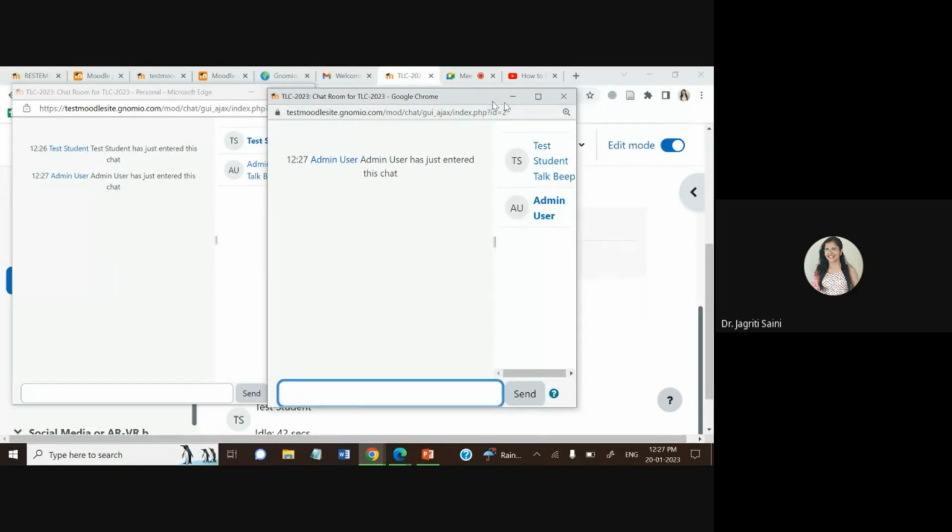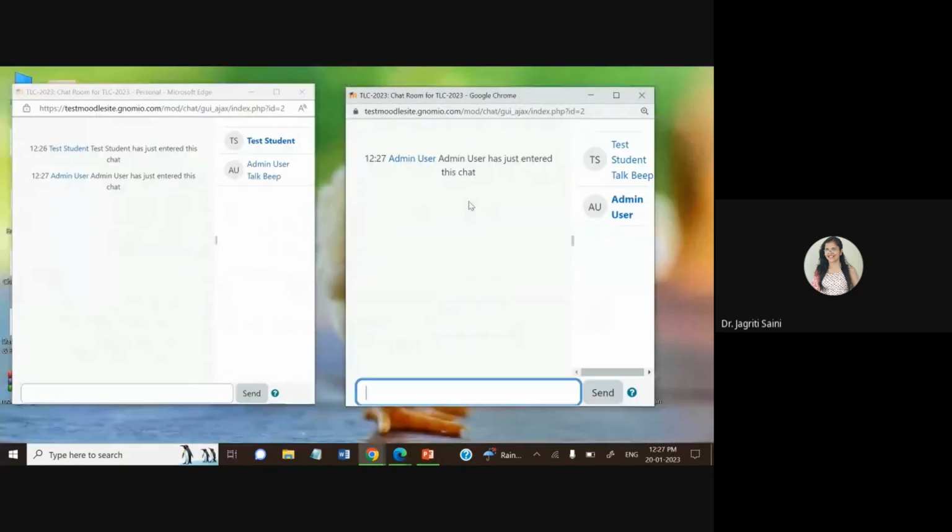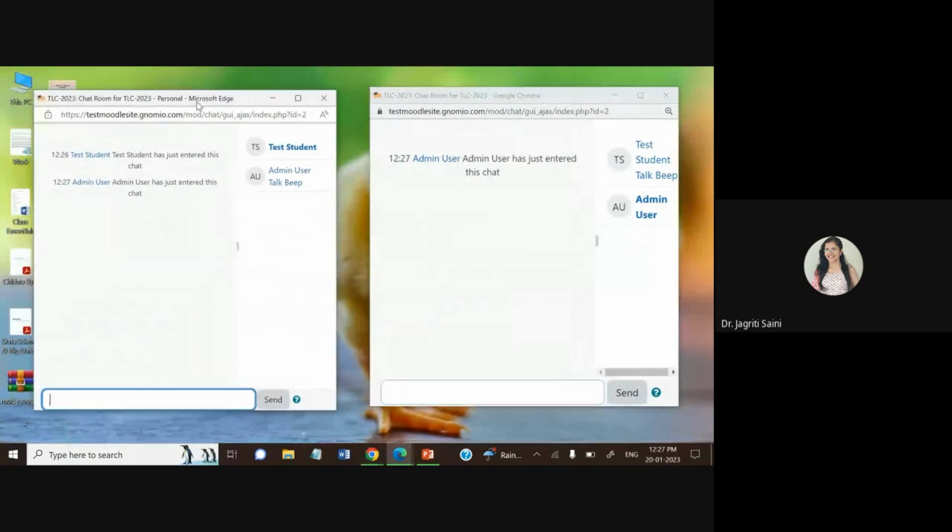So these are the two chat rooms I have just created over here. Here you will see these windows. The one in which test student is bold is the student window, and the one in which admin user is bold is the teacher window. So if a student wants to ask something, like, I have some doubts in assignment 1, they can send this message and it will instantly appear on the teacher window. This is a live chat they can enjoy on both sides.